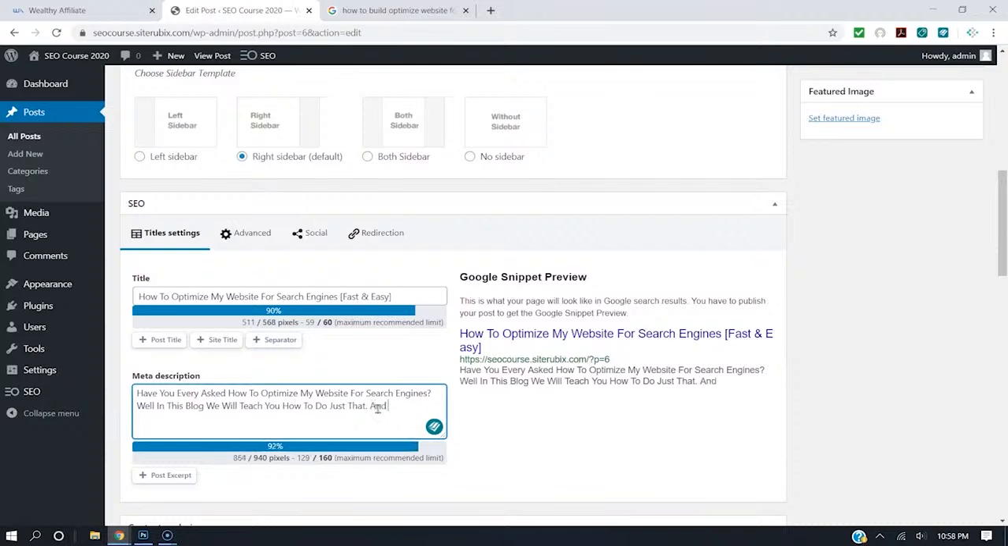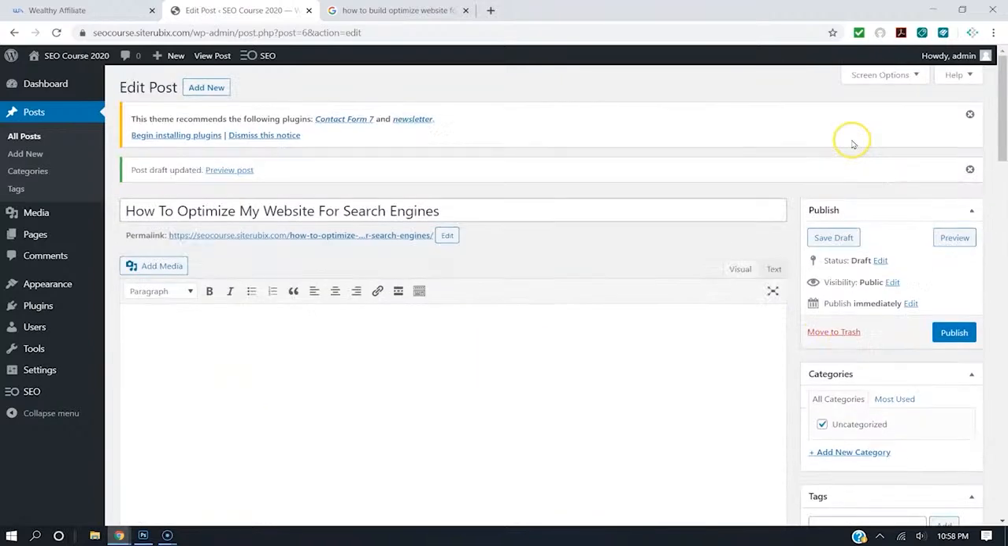And boost your rankings in Google. And we're at 159. So let's go ahead and hit save draft. We're going to go back up and we're going to save draft.